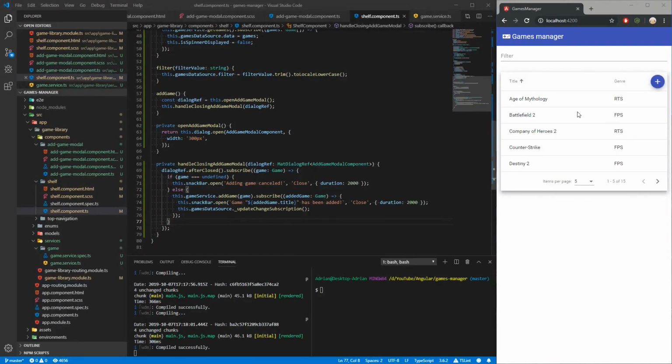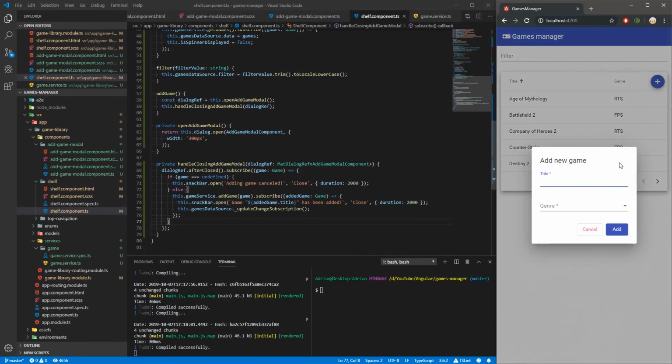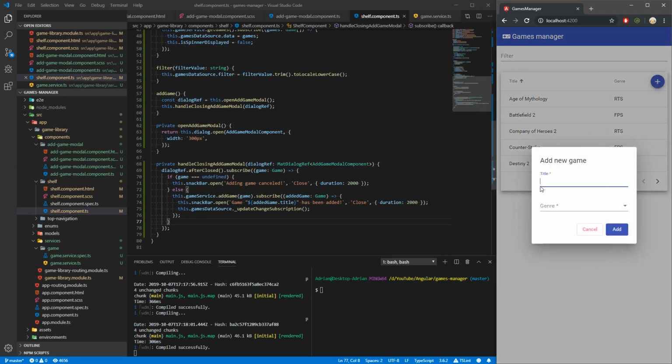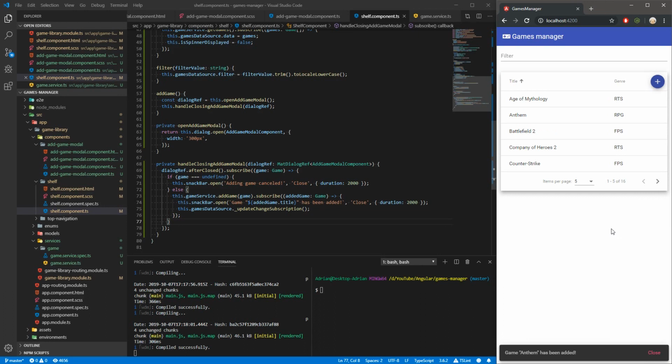Okay, so let's do the final test. We click the add button, we click cancel, and we have "Adding game cancelled" at the bottom. And now let's say we want to add the game. It will be Anthem, and let's say it will be RPG, and we click add, and "Game Anthem has been added," and we can see it's over here on the second position.